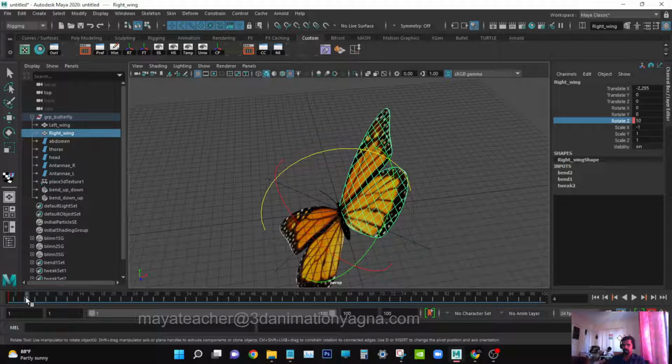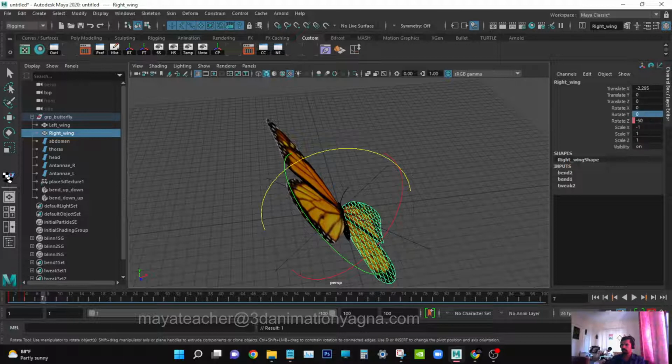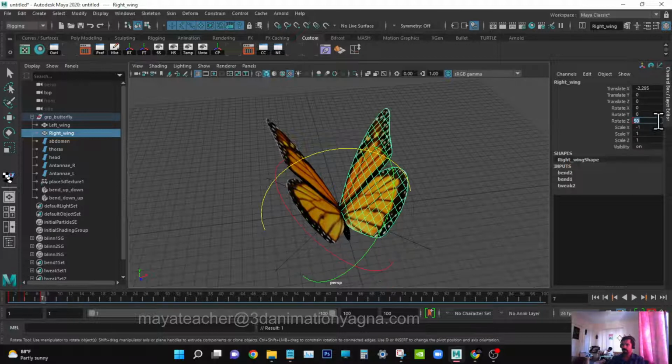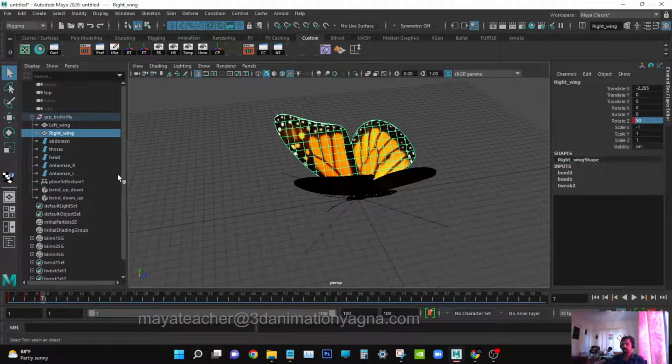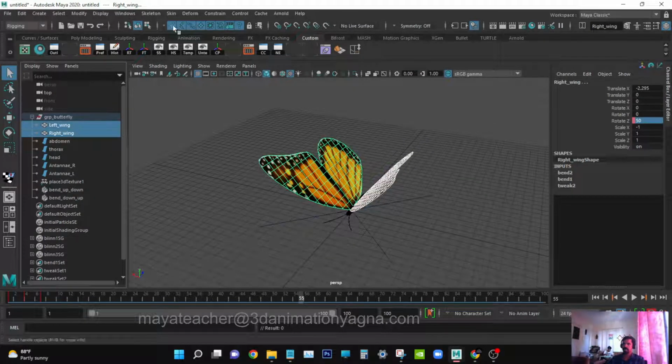Now go to 4th frame, same way you did for the left side wing. -50. Come to 7th frame, +50. Okay, now rewind and play. It will play only once. Why? Because we didn't do the cycling.